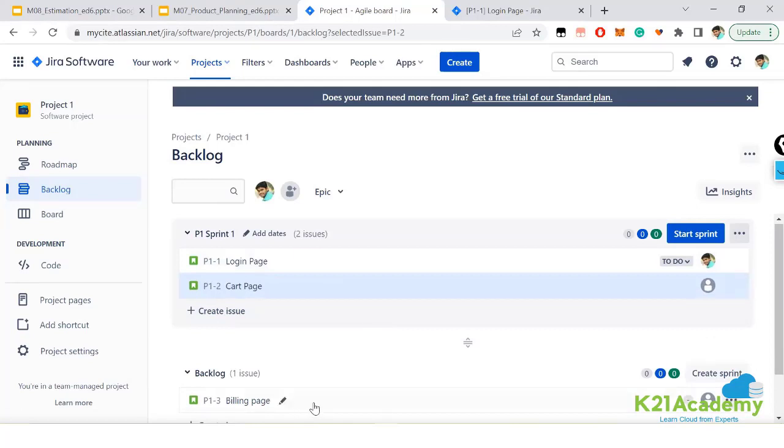Now this billing page, we will say later in the next sprint. So the team is going to commit. The moment you say start the sprint, only then is the sprint going to start. Even though you have added the items here, it does not mean that your commitments are done. The moment you start the sprint, it indicates that whatever you have committed, you have started working on it.